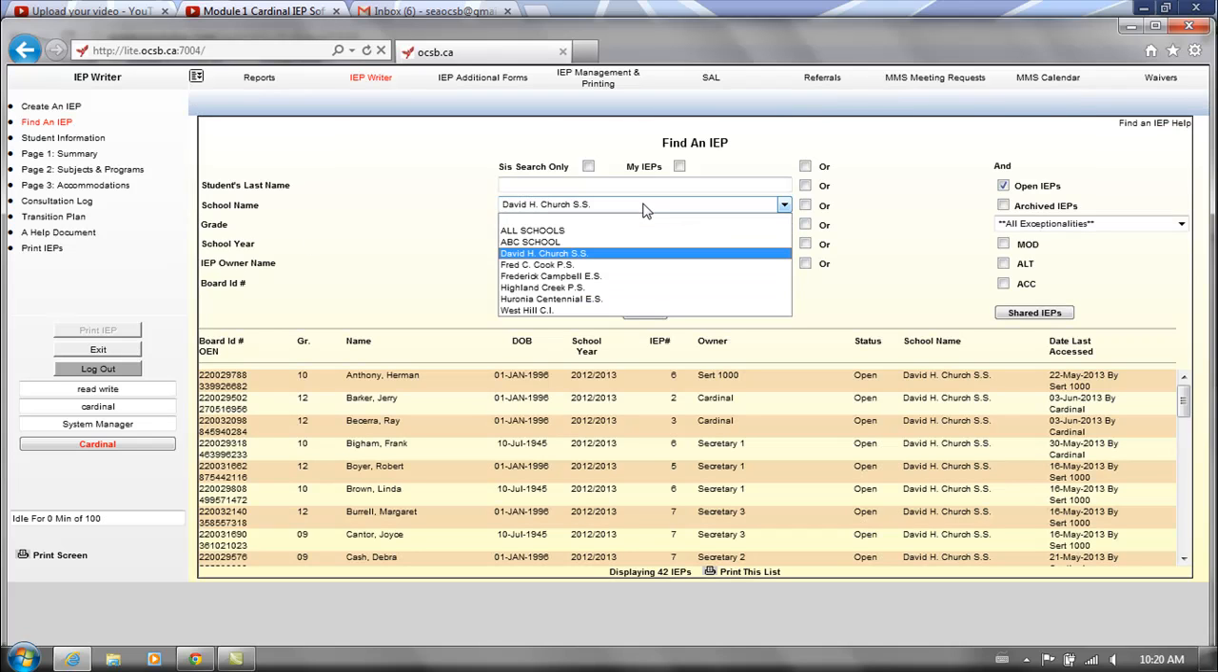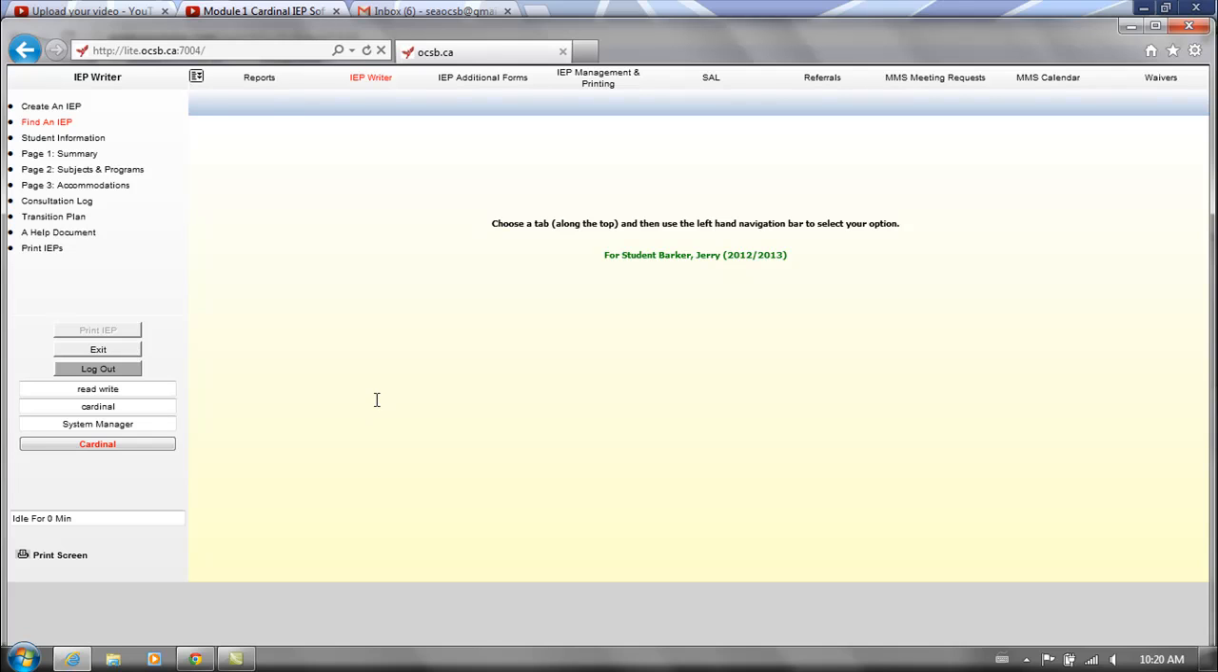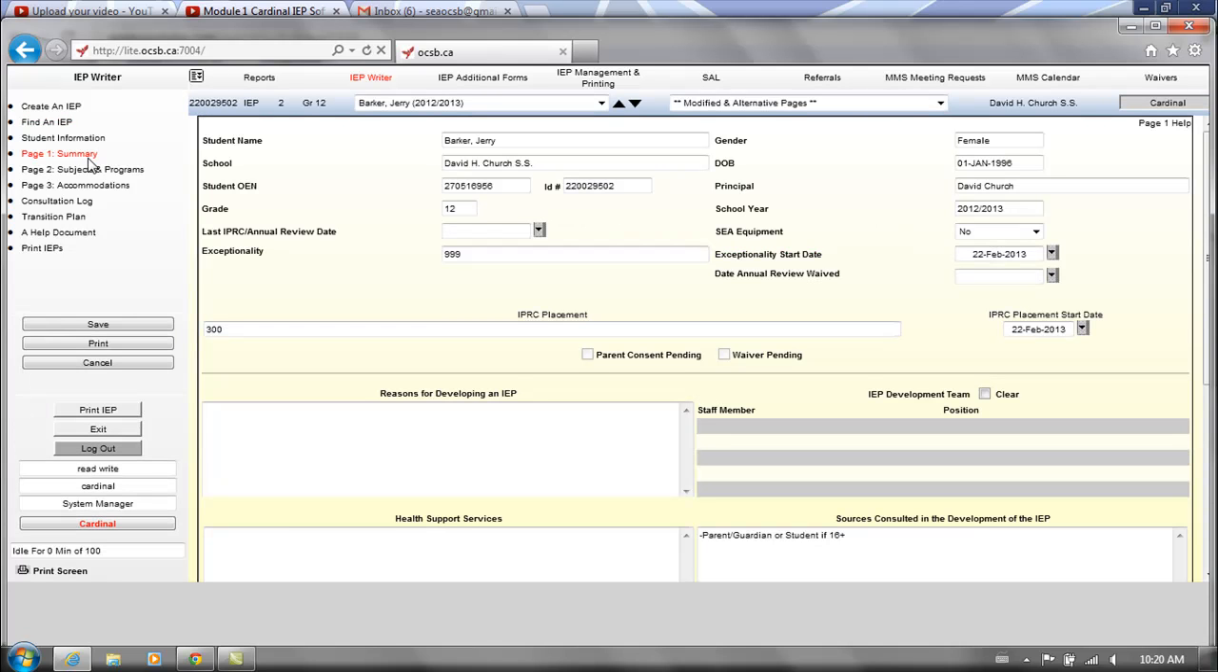Select your school from the drop-down menu and then find the student for whom you are going to be editing the IEP. Click on their name and then in the left-hand menu, click on Page 1 Summary. This will generate some of the tombstone data that has been fed into the IEP from PowerSchool. Have a look at that tombstone data and review it for accuracy.